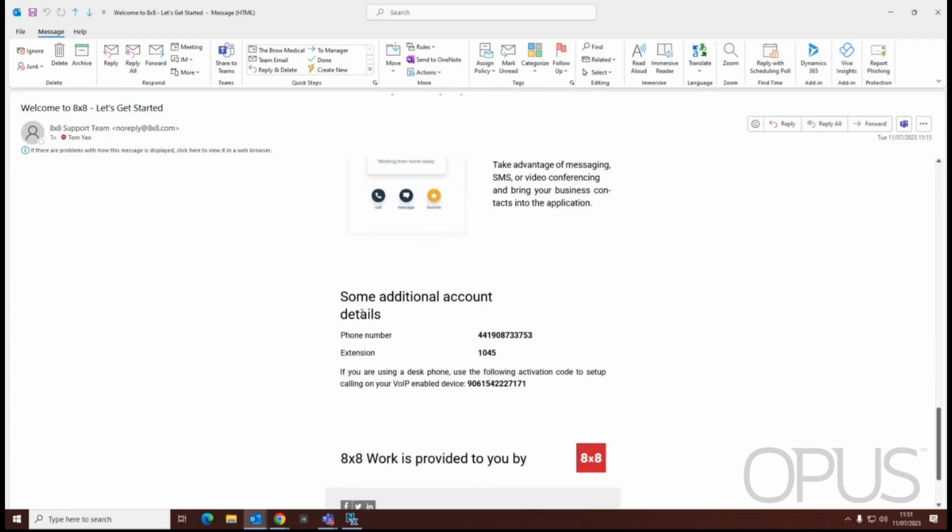Finally, at the bottom of the email, you'll see some additional account details. Here again, you can see your DDI number, you can see your extension number, and if you use a physical desk phone, you can see the activation number for the desk phone so that when you enter that activation code on the desk phone, it then links your account to that desk phone.